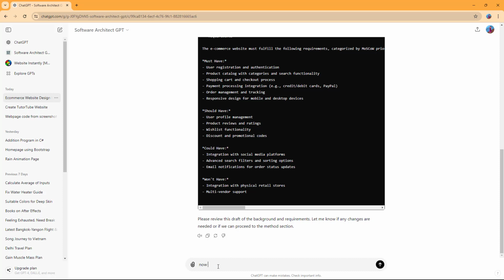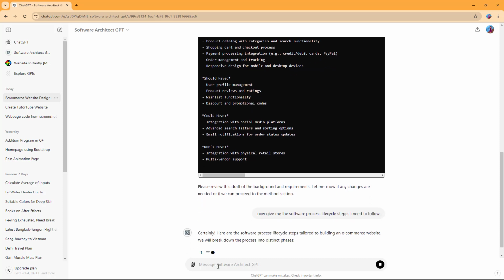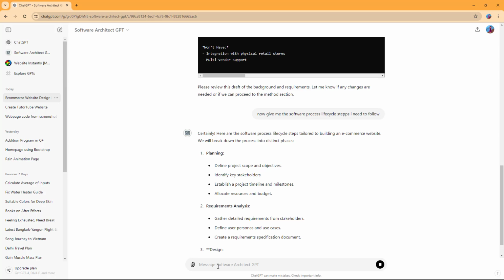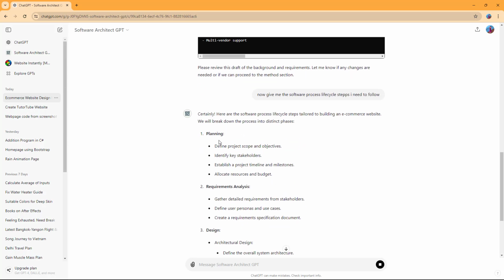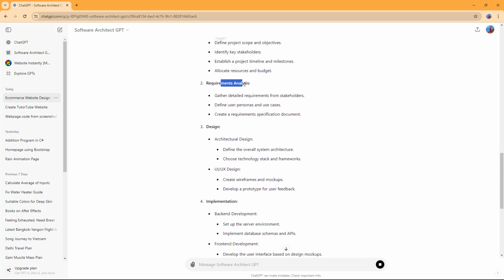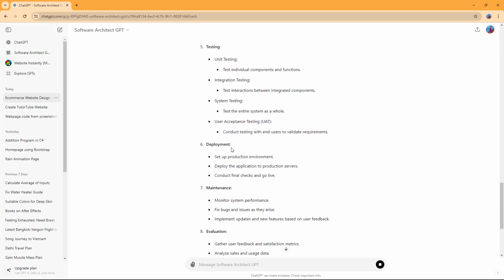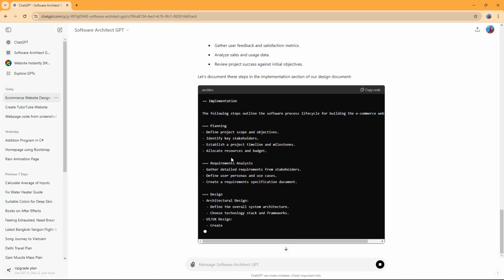So now, give me the software process life cycle steps I need to follow. I'm simply going to tell it that, and it says here is the software process life cycle that I can follow. First of all, you can see that it says go for planning right here, then requirement analysis, design, just like this, implementation, testing, and then deployment, maintenance, and evaluation.